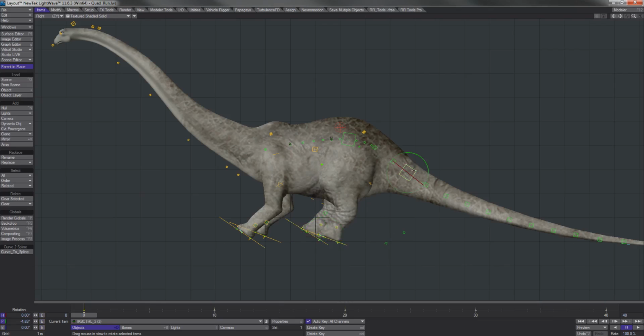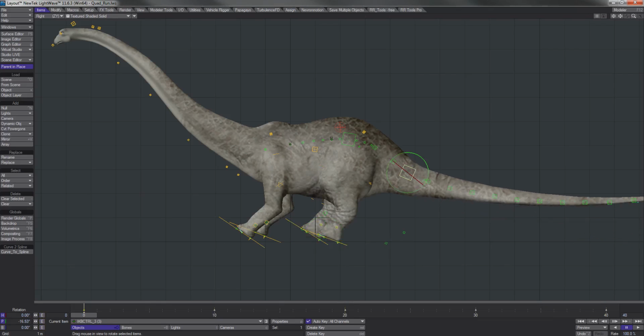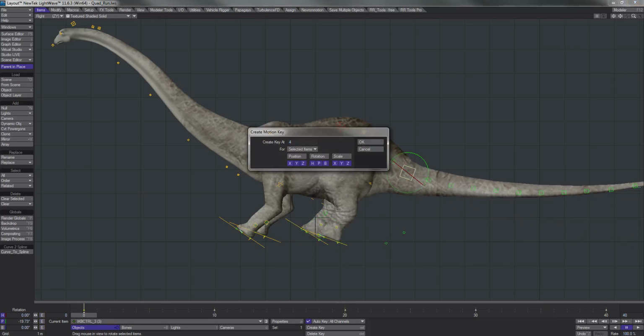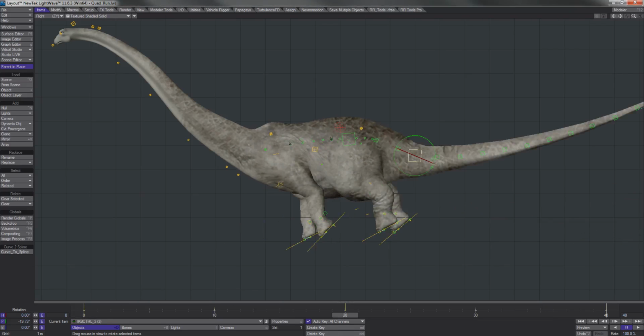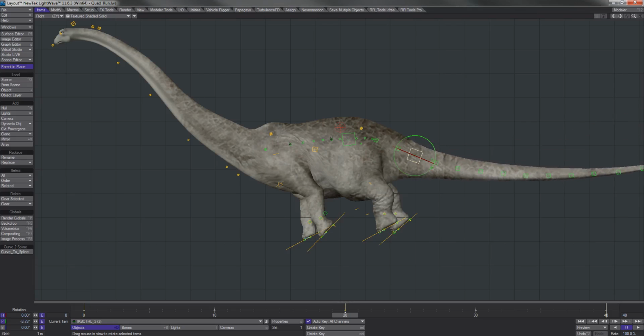Now what we need to do is just fix up that tail, so I'm just going to rotate it up to make it level at frame 0, copy that to frame 40. When we get to frame 20, I'm just going to bring it back down to level it out, and we should be good.